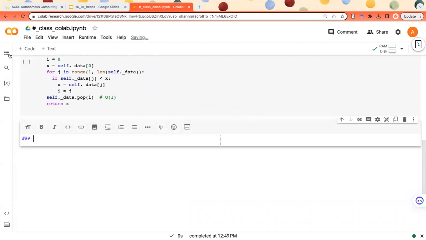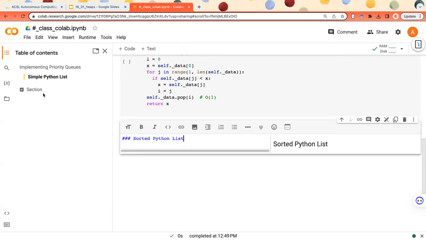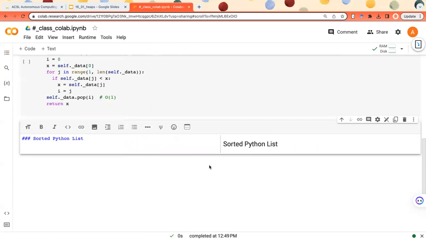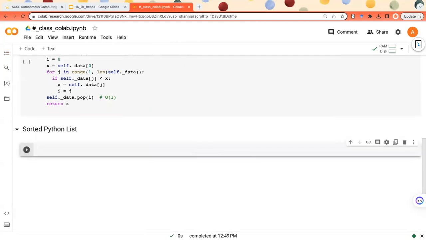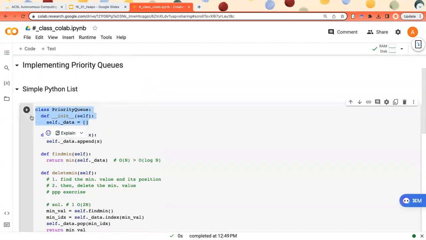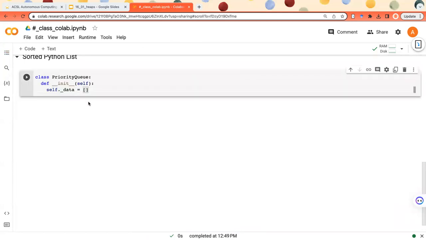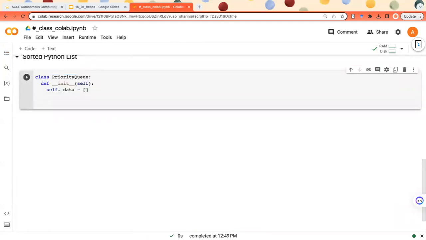So far we used a simple Python list to implement a priority queue. And what we are going to do from now on is use a sorted Python list to make this simple Python list a little better. So basically the constructor is the same. We're going to just copy this code.